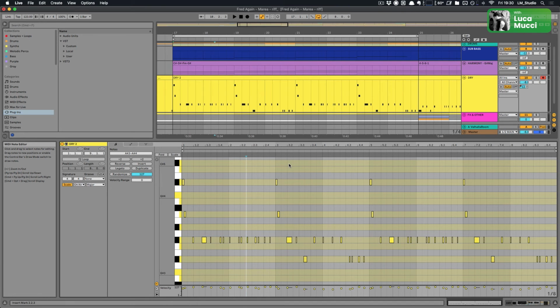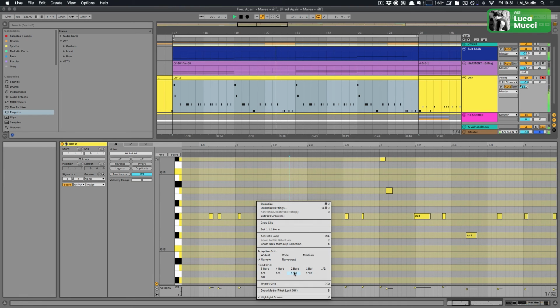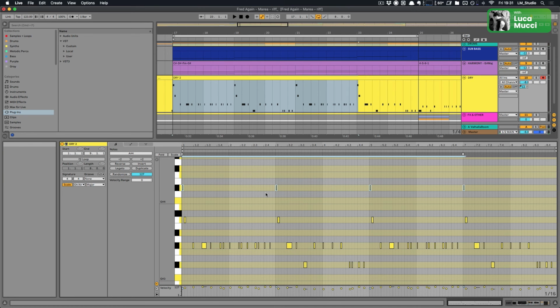As an example, I've just come up with this alternative idea and recorded the riff without quantizing. I can maybe manually adjust some of the notes.